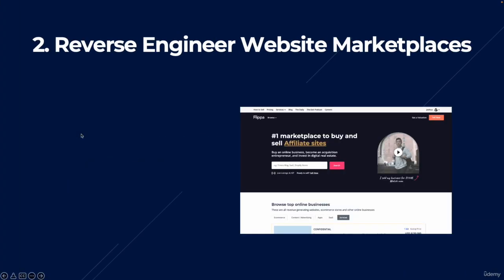The second strategy, which is personally my favorite, is to reverse engineer website marketplaces. This is my favorite because I'm a little bit lazy, although I like to call it efficient. Pretty much this process involves going onto websites that sell websites and looking at what websites are for sale. My three favorite website marketplaces out there are Flippa.com, EmpireFlippers.com, and FEInternational.com.